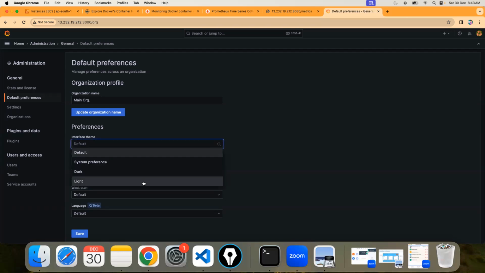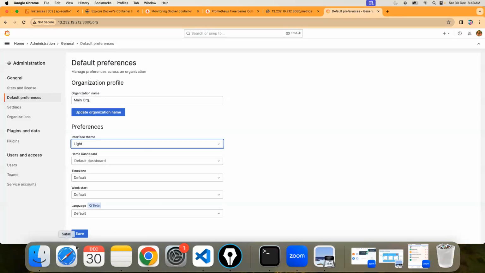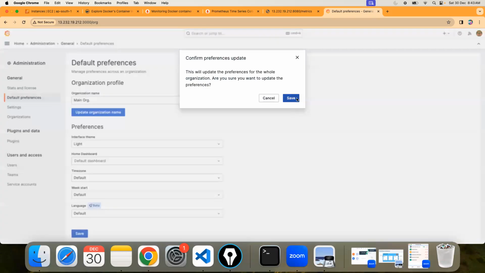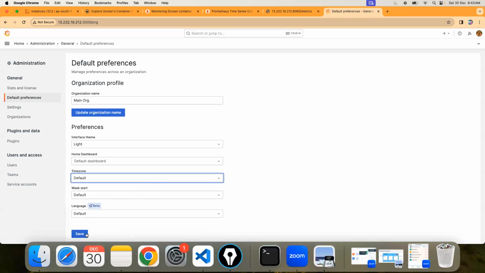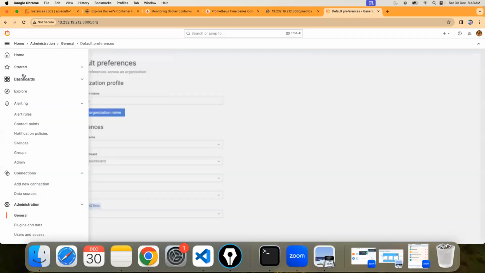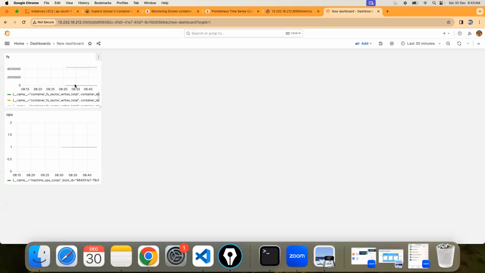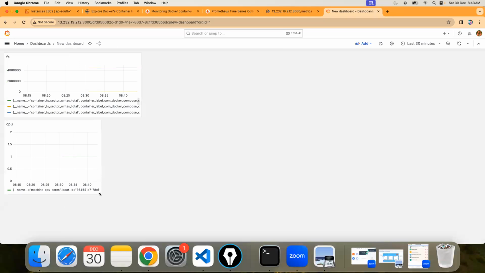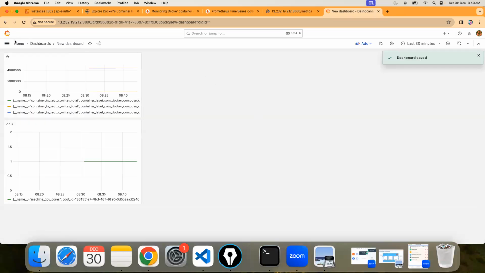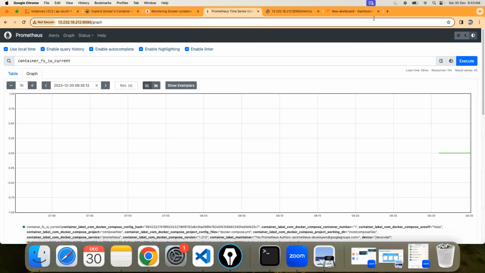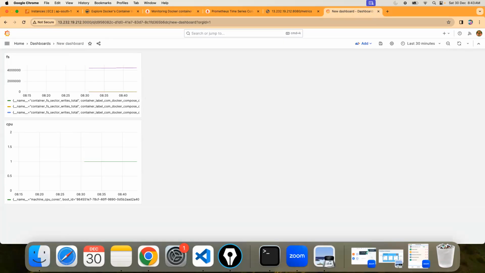See this, interface theme is default. You can set it like light, white background. You can do this. Time zone you can set. Okay, default IST. Right, you can change the whole theme. You can do many things, right? Now you are seeing a white background, white charts. We prepare with a white background only in this way. Right? So instead of monitoring here, this provides great visualization, isn't it? That's what Grafana does.